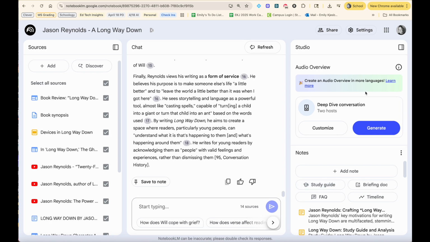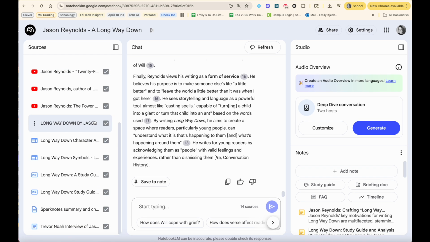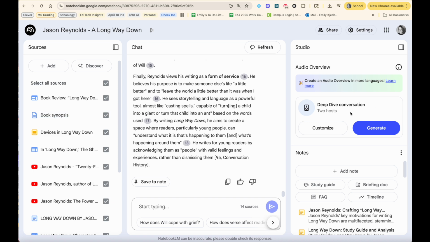And last but not least, and possibly one of the most impressive features here, is this audio overview. This audio overview allows Notebook LM to preview all of the sources that you have checked. In this case, I have all my sources checked, and it will create a podcast style audio overview between two AI speakers. Now, one option I can click is just to generate.